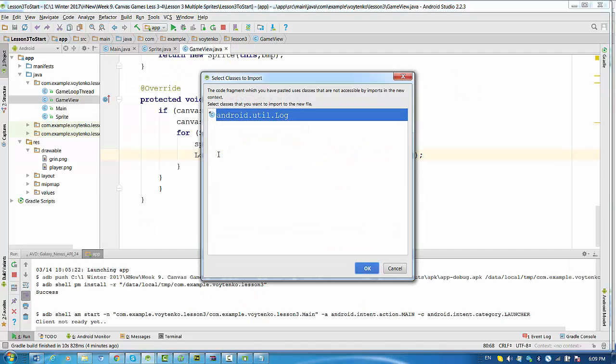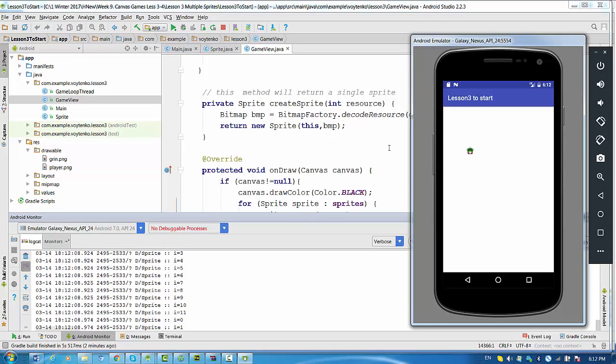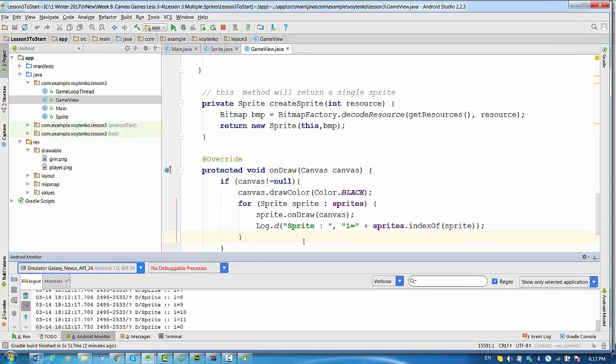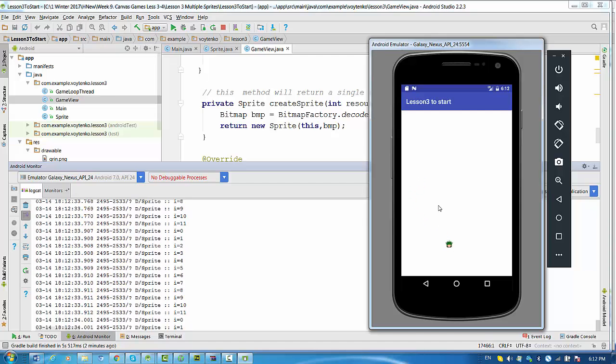I want to do some debugging, and I want to introduce how to use Logcat for my method. I will insert a Log.d fragment and type sprite as the key of the Log.d message. I would like to see what the sprite index is, or what element is currently drawing on the screen. Let's run this project again and see what happens. And finally we can observe how the debugging works. I'm running the code and I see the results of my debugging messages. The sprite index i goes from 0 to 11, which means all of the sprites are really on the stage, but for some reason I don't see them.